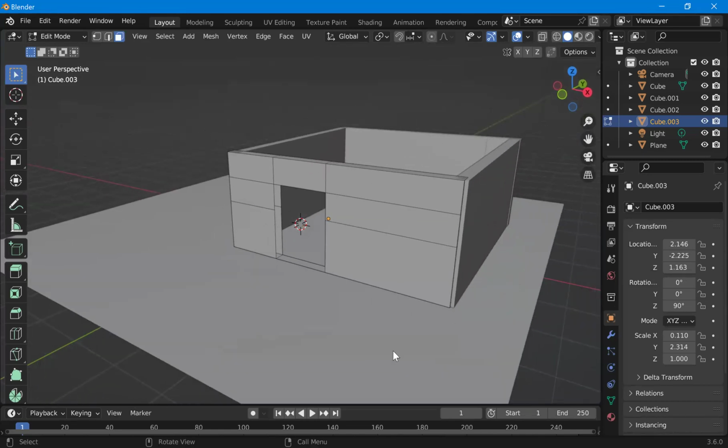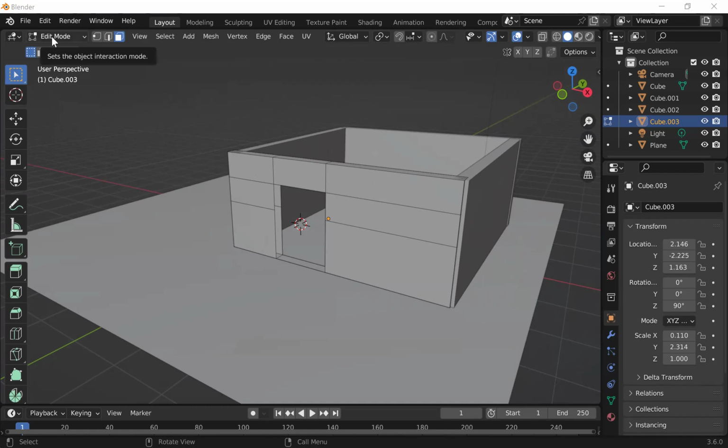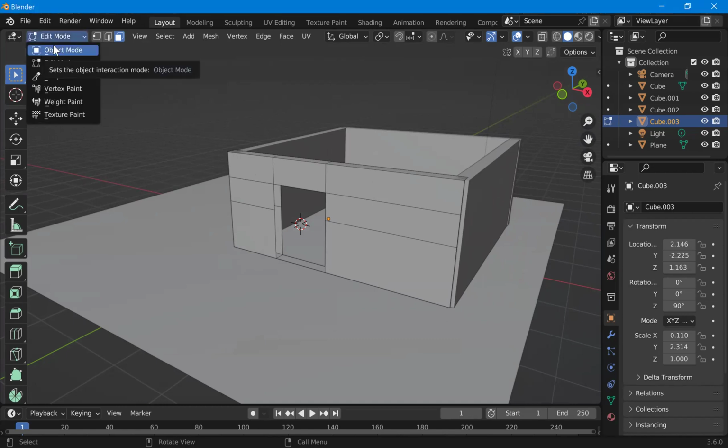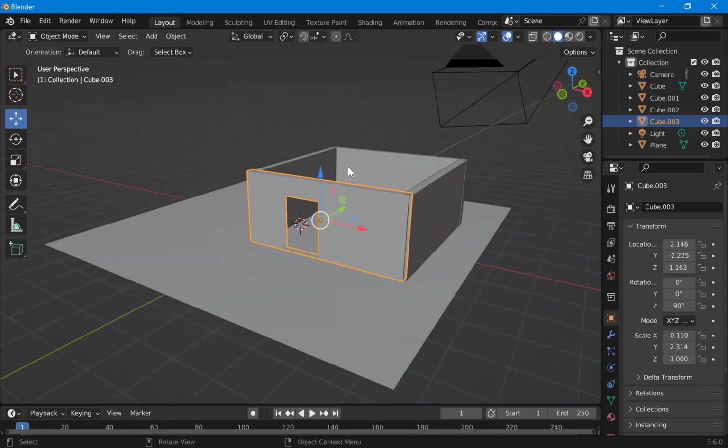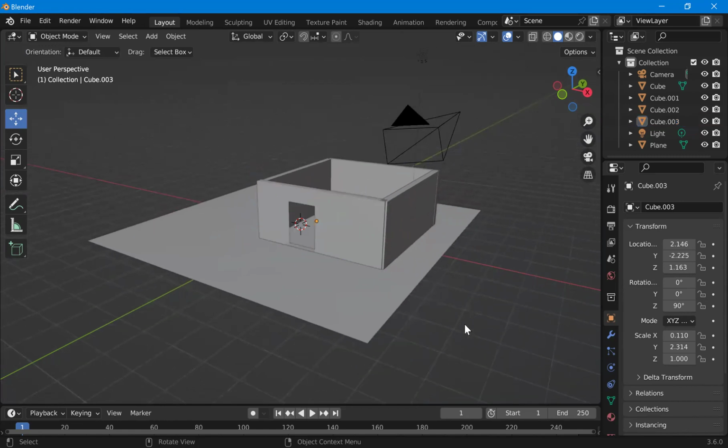And when I switch back to edit mode, you won't see these loop cuts anymore. It'll be like they were never there. So that's what I'm going to do. I'm going to switch back to object mode. And there we can see it's gone. So I'm almost done with the mandatory stuff. So the walls, the door, the land for my house.